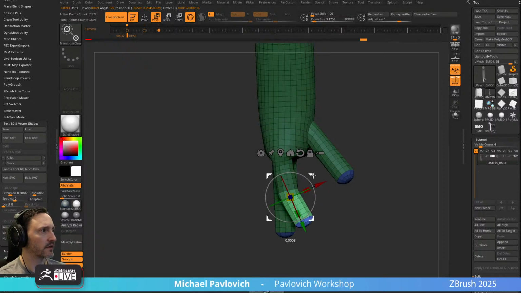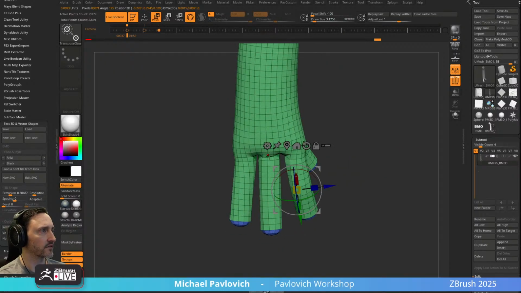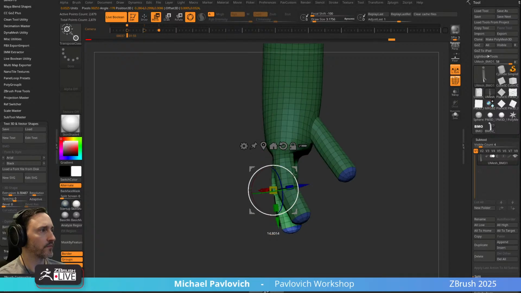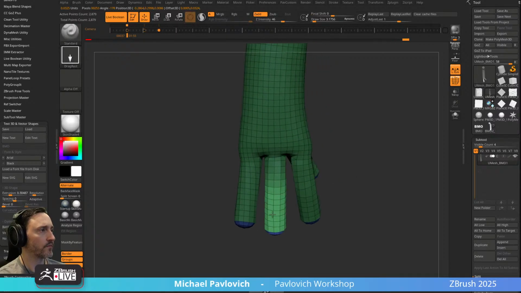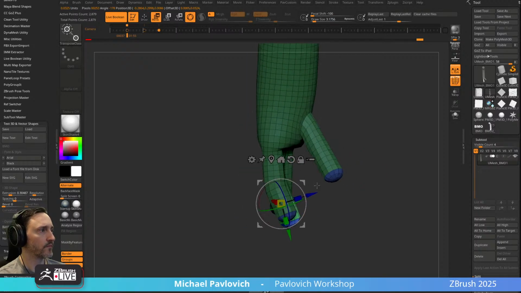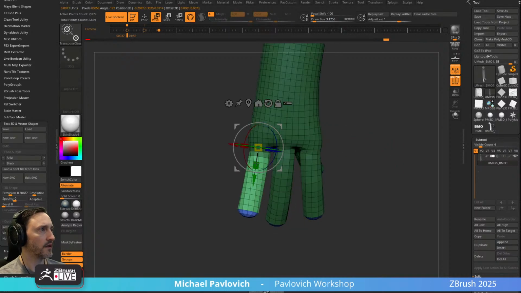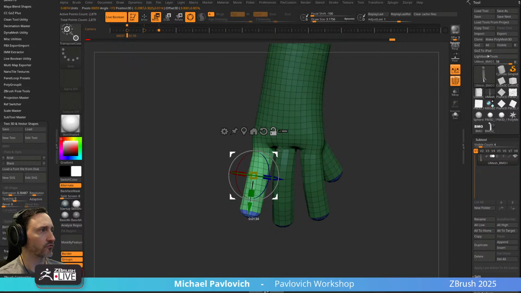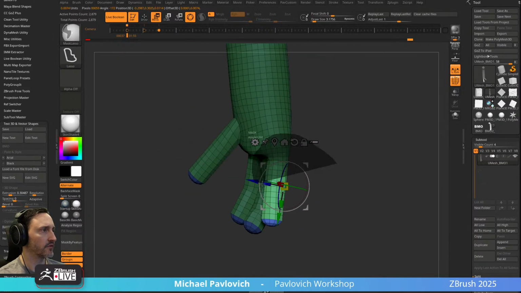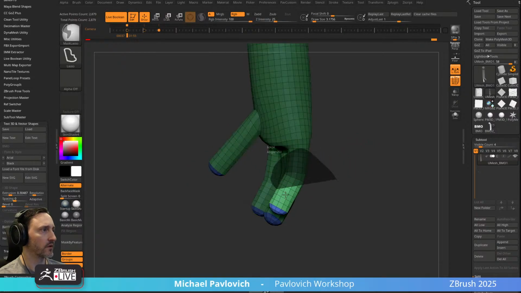Reset our pivot here. However you want to relax those fingers, I guess this is fine. And then again, I'm just holding down Control while I'm dragging down the mesh, and then I'm using mask lasso, just holding down Control and mask lasso, and we'll do one more little pinky.